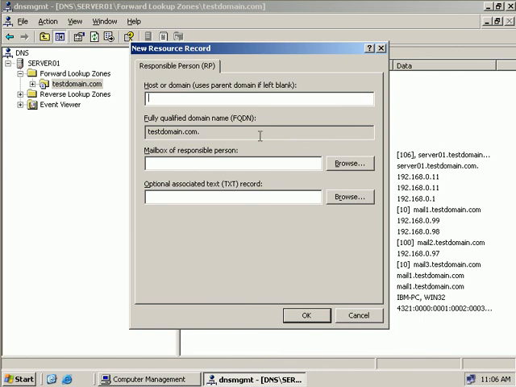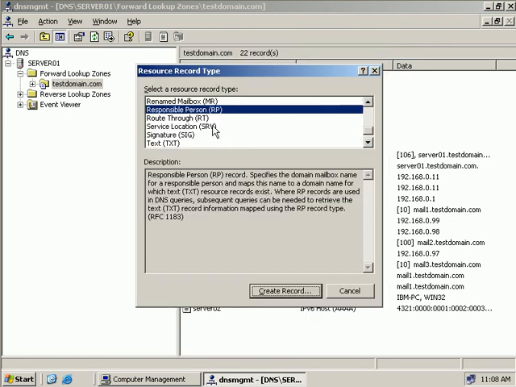Then of course here we can enter the mailbox of the responsible person and then some optional associated text. Now you can use this optional associated text record to provide some additional information for the responsible person, such as their contact number or their shoe size or whatever you really like. Now just remember, if you are filling in one of these records, the mailbox of the responsible person has to be a fully qualified domain name. So this means that you would replace the @ symbol in the email address with a dot or a period.